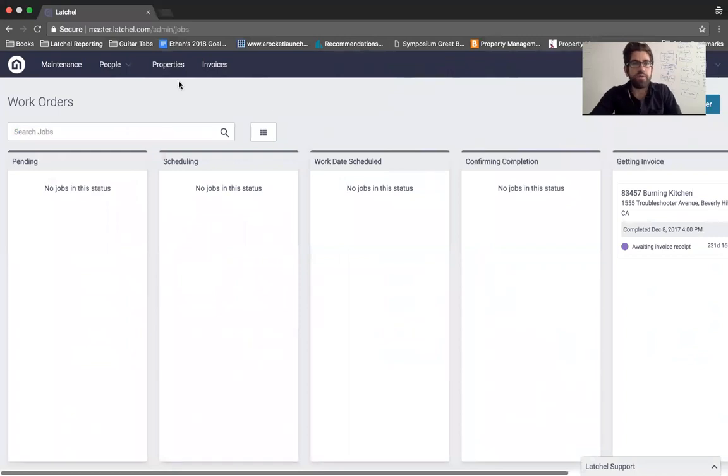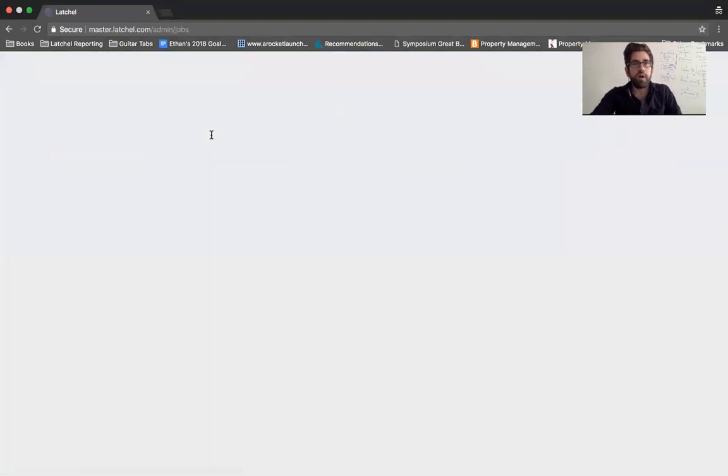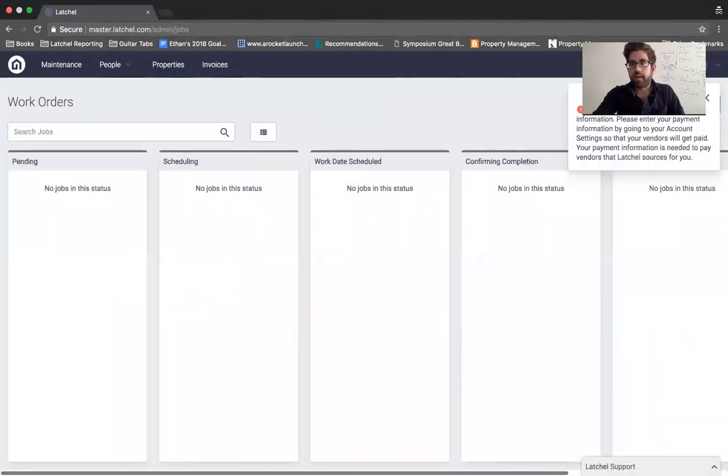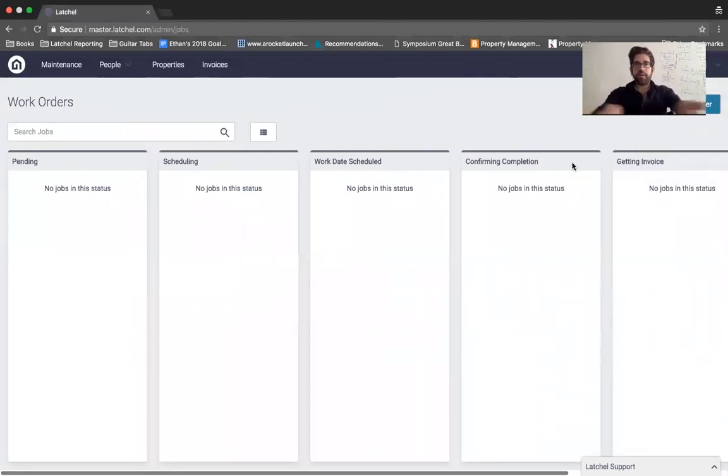I am going to give you a walkthrough of what the Latchel system looks like. So I'm logged in here as a property manager. What you see in your dashboard is our basic maintenance workflow. And what I'm going to do right now is show you how this dashboard works and how a job actually moves through the flow and how tenants and maintenance technicians or vendors actually interact with the system.